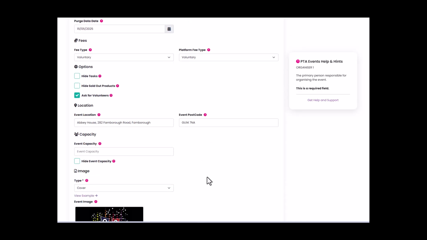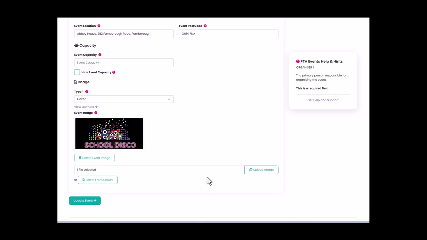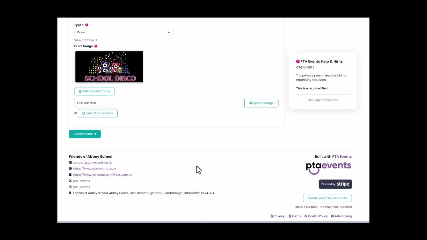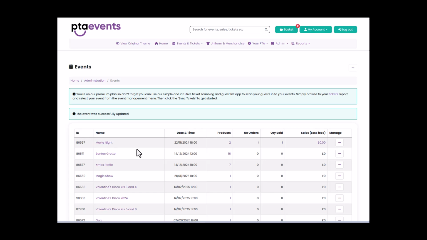And when you copy an event, all products, product questions, tasks and auction items will automatically be copied over, so please ensure you check all of these and make any relevant changes before your event goes on sale. Click the Update Event button at the bottom of the page when you are done. And that's it, you have now successfully copied an existing event.